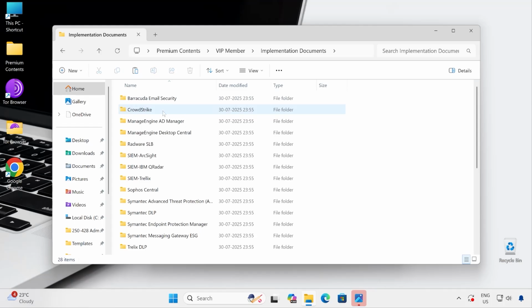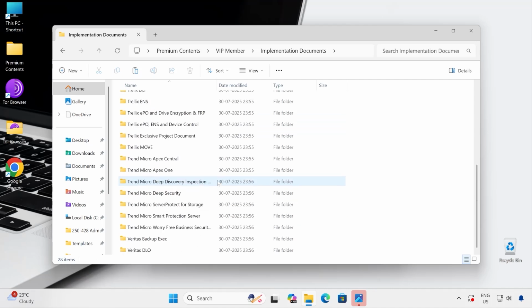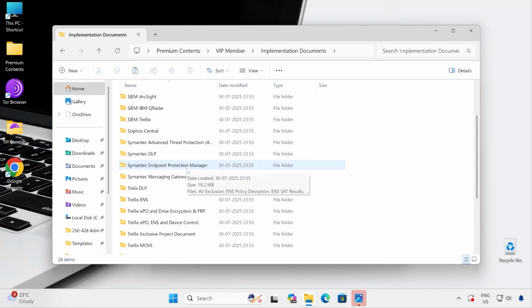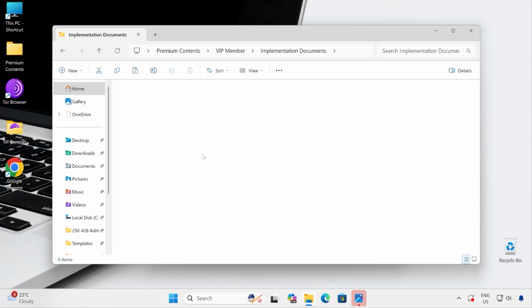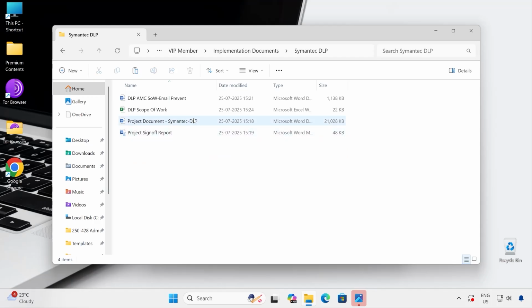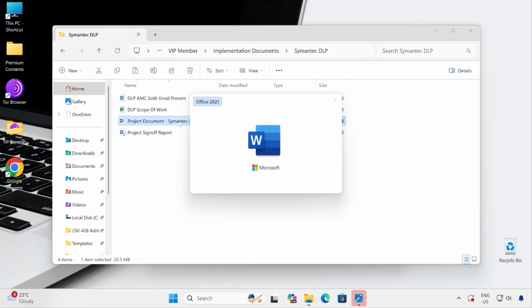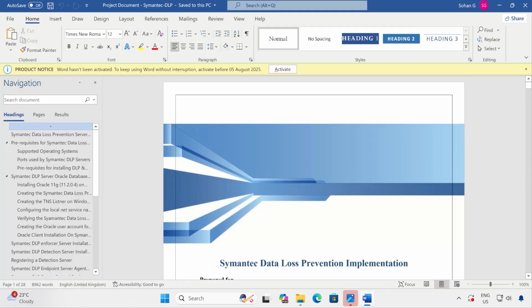Now let's go to the implementation document. This is where the magic happens, guys. As you can see, I have almost 28 product documents right now. I'll be adding another 15 to 20 products, but it will take some time. Let's start with our very favorite topic, Symantec DLP. This is one of my favorite products. So let's say I want to open the Symantec DLP project document, then here it is.